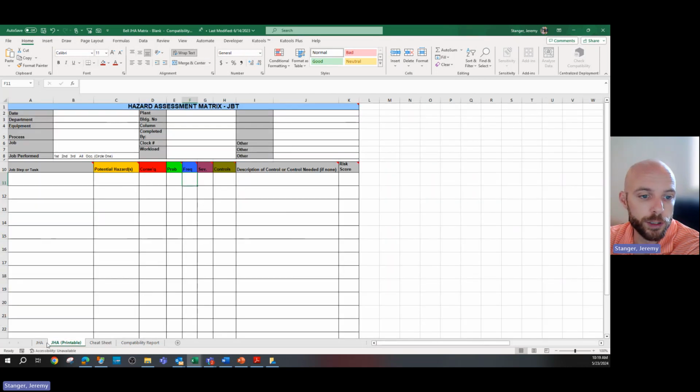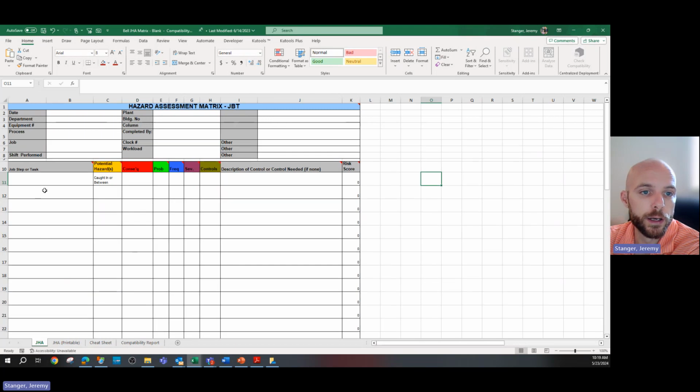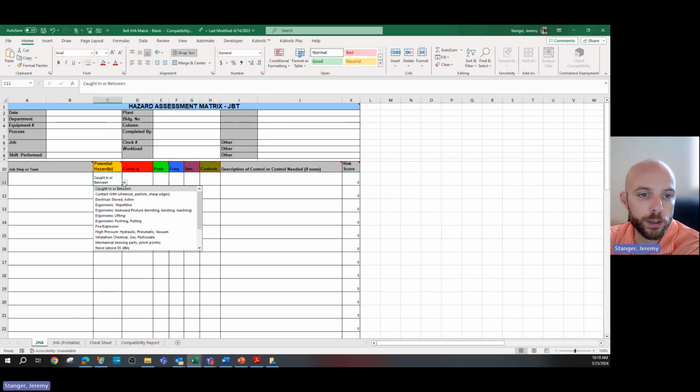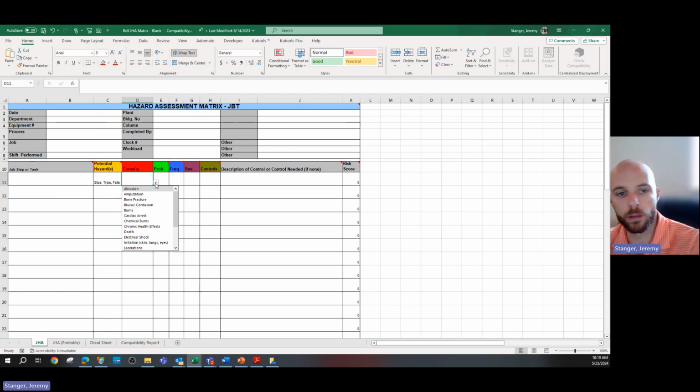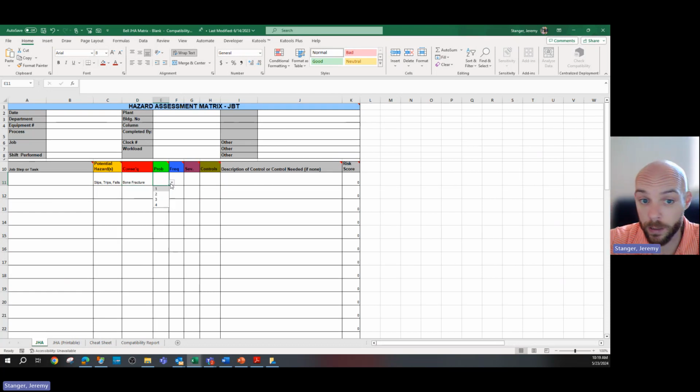Do you have a printable version too? You can print this out. But here, what you do is you pick from your drop down, right? You just pick something. Your consequences: what would be the worst case scenario, right? Maybe you fractured a bone. What's the probability of that happening? You want to rank that.